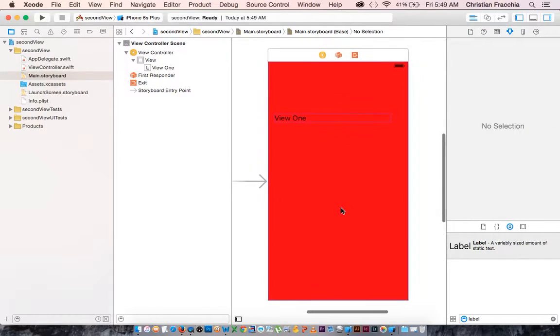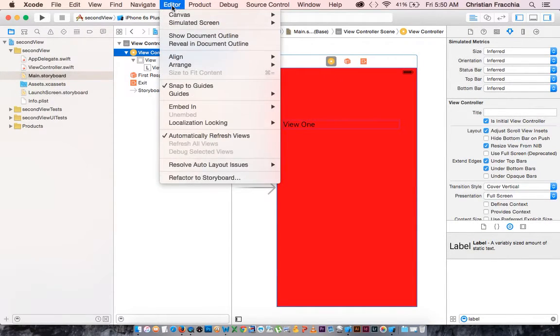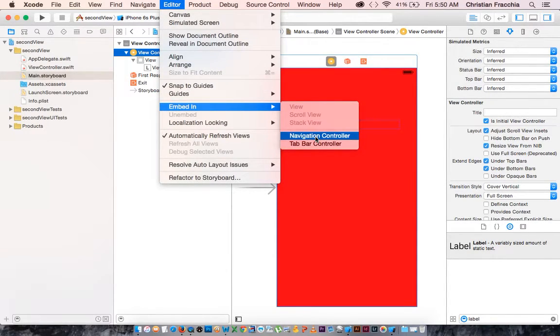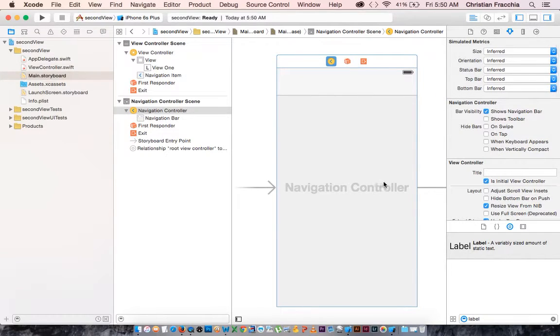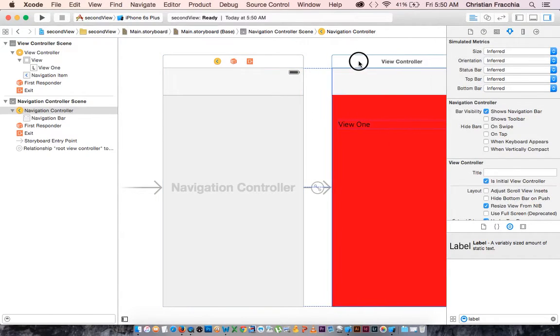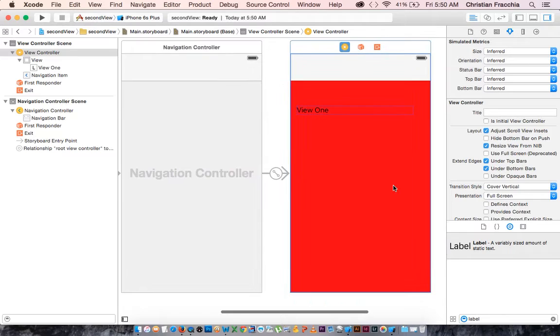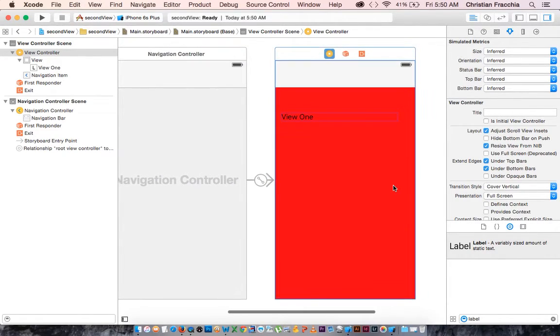And now the next step is to click on the view controller. So that's either this or this little yellow circle here, and go to Editor, Embed in Navigation Controller. And what this is going to do, slide this over, you can see it a little bit better, is embed in a navigation controller that is going to manage the back button for us, which is really nice.